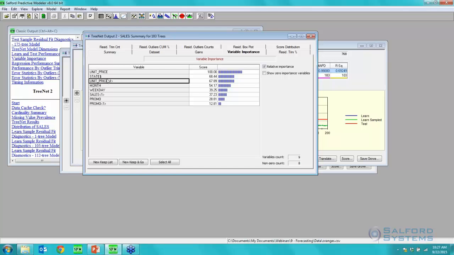So this lagged unit price variable is about 68% important relative to unit price. So this is pretty high on the list, and we can also see that our other 2 lagged variables make an appearance here as well. And these account for the 4% increase in accuracy of our model.